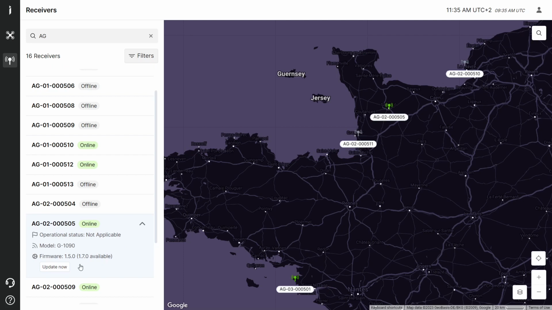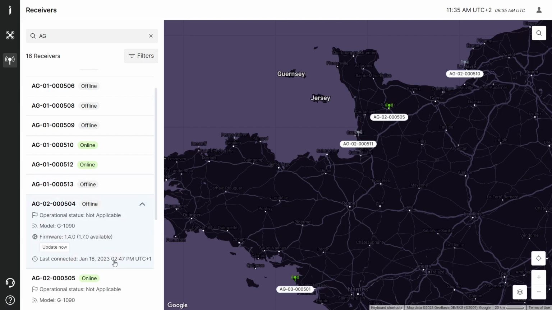Firmware update will be proposed for the devices which don't run the latest version. And the last line is giving the indication about the time when the receiver was recently seen as active. It won't be present for devices being actually online.